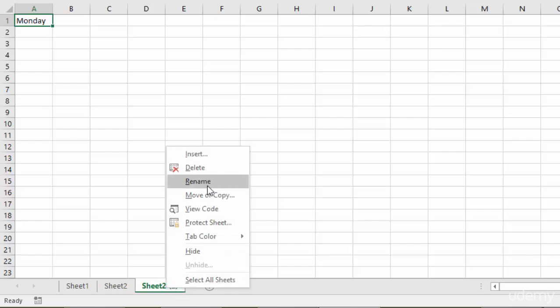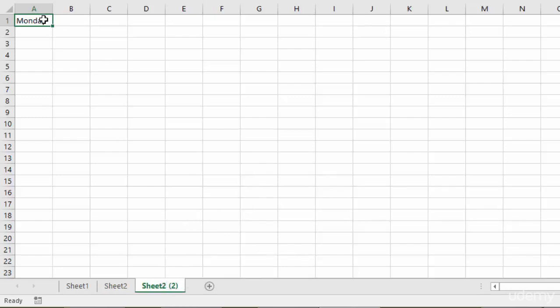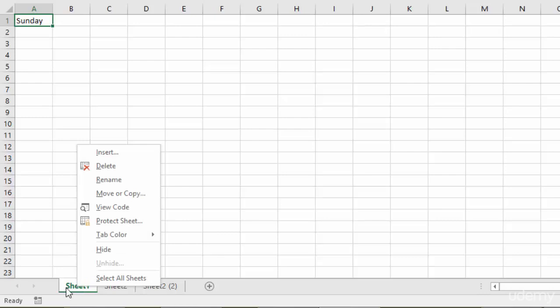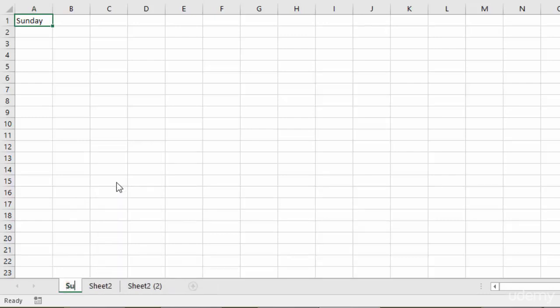Now I can rename this sheet. Let's say I wanted to call this one Monday afternoon, and I want to call sheet 2 Monday morning. So now I have Sunday, Monday morning, and Monday afternoon. Let's rename these sheets to match what the contents of the spreadsheet shows. So we're going to rename this one to Sunday. So I go up to rename, I type Sunday, and hit enter. So now the sheet name reflects what's going on in the spreadsheet.